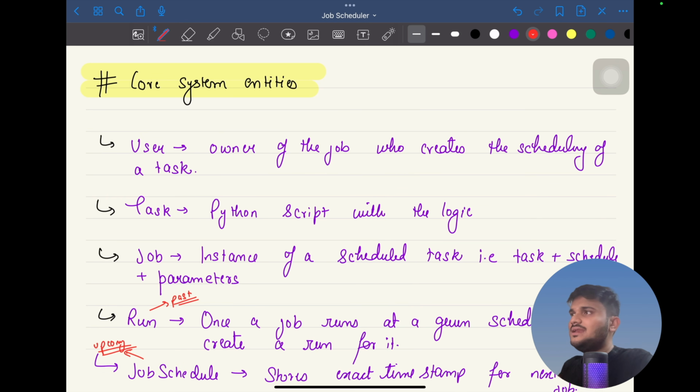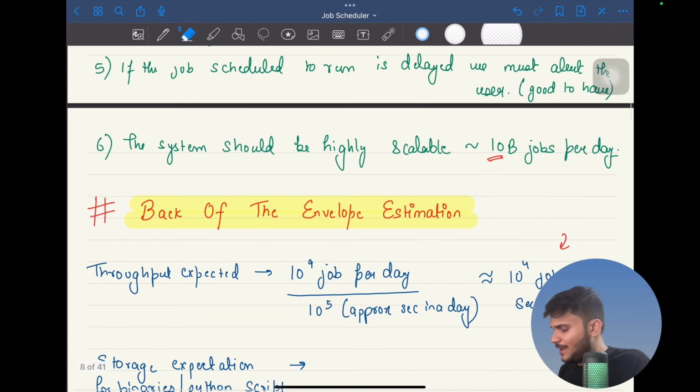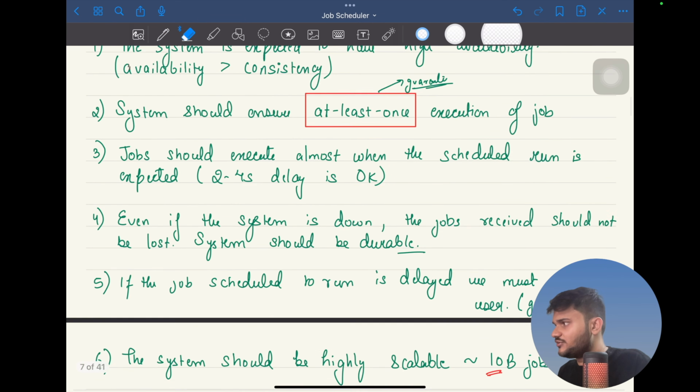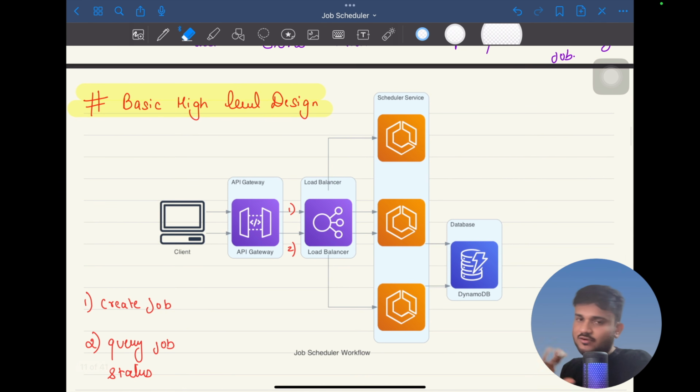So one approach I generally take in an interview is that once the back of the envelope estimation, and functional and non-functional requirements are set up, I generally try to go with a basic high level design, like at least start developing some diagrammatic representation of how you see the system looking. Okay, so let's start with that.